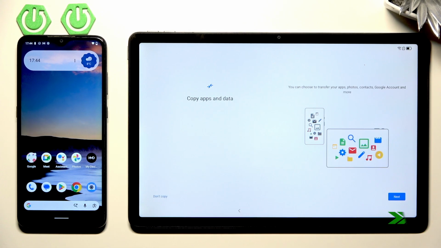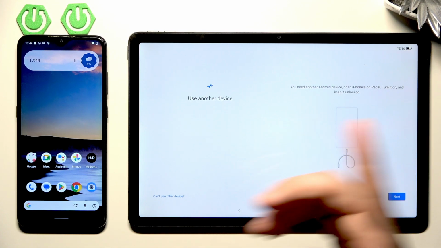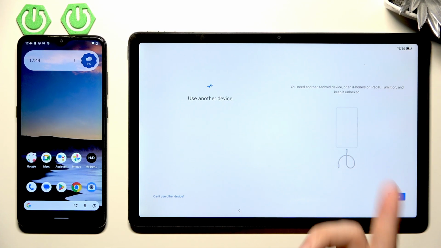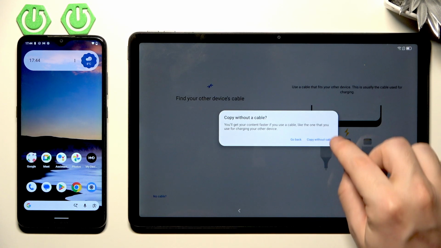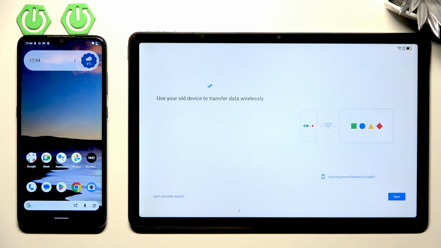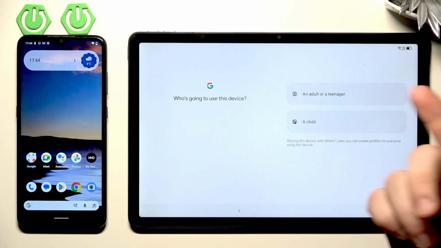Okay, now we have possibility to copy some data, so let's click on Next. And now the tab wants us to connect both devices to each other using the cable. If you don't have a cable that fits, click on No Cable and click on Copy Without. We can do this wirelessly. Now click on Next. Once again, we need to wait. Okay, select who's going to use the device.